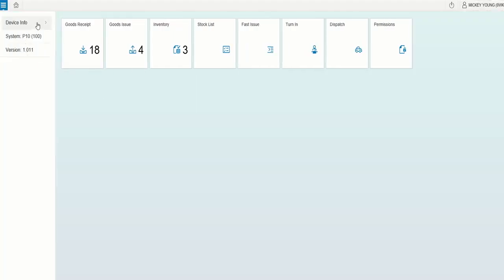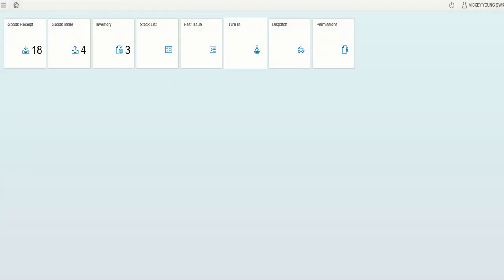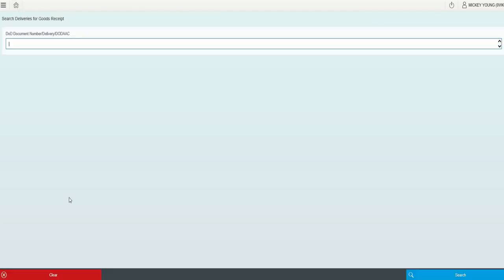You have this right here. It doesn't really tell you anything other than just generic information. And what you have here is all your different tabs. So we can click on one of these, and Good Receipts is going to give you all of the stuff that's at the SSA ready for you to pick up.